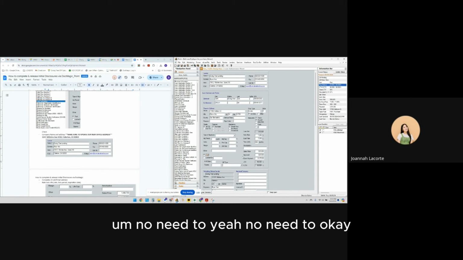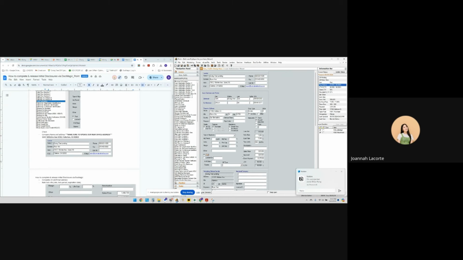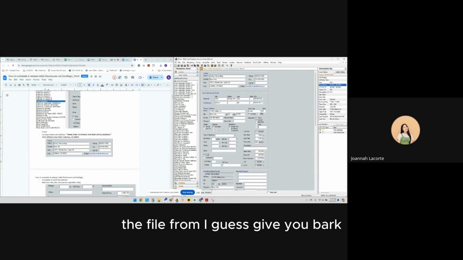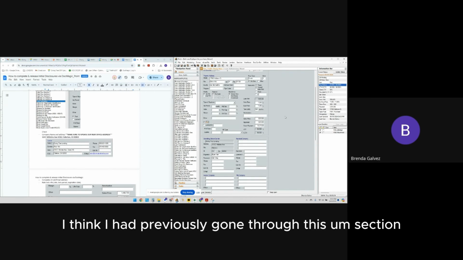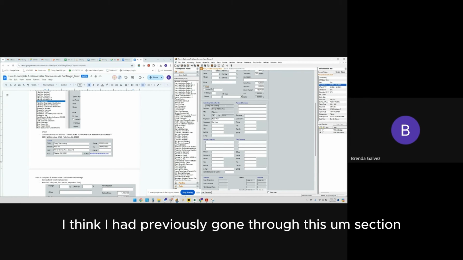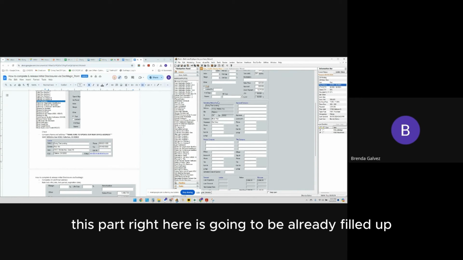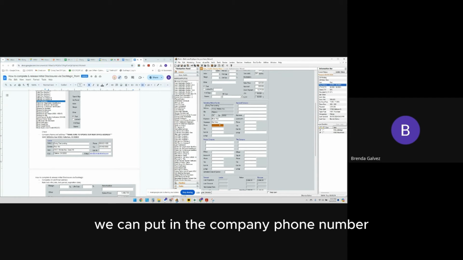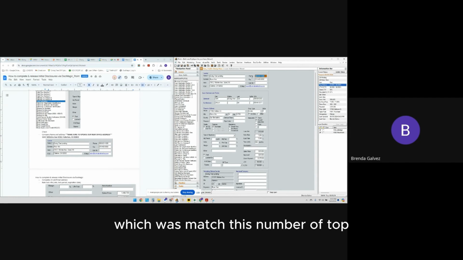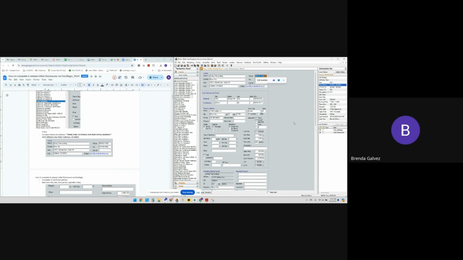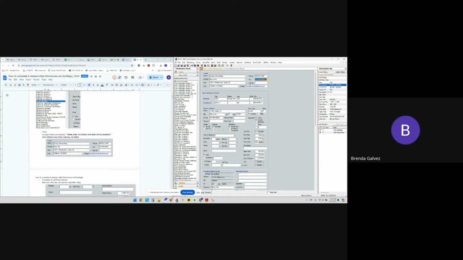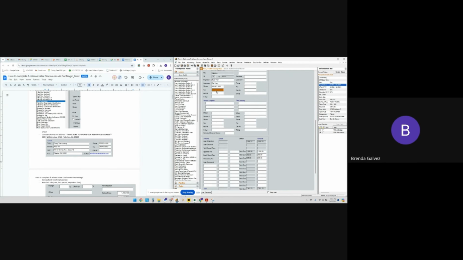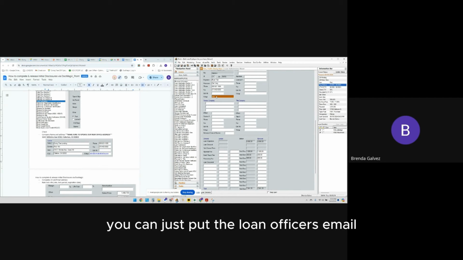Just like last week's file from Gideon Park, it's not yet locked. So down here, I think I had previously gone through this section. This part right here is going to be already filled out for the most part. We can put in the company phone number, which should match this number up top. Then the fax number, and then the company email. You can just put the loan officer's email.